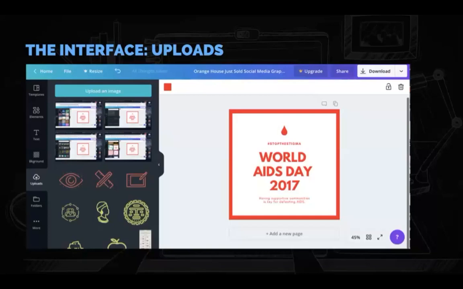So the folders and more, that's kind of something that you can explore on your own, because I would just say that those two options, there's nothing really there that adds to your design. They're not the most helpful of tools, so there's no real need to get into that. You really need to focus on the tabs that are labeled templates, elements, text, background, and uploads. Those are the things that really enhance your design and communications.